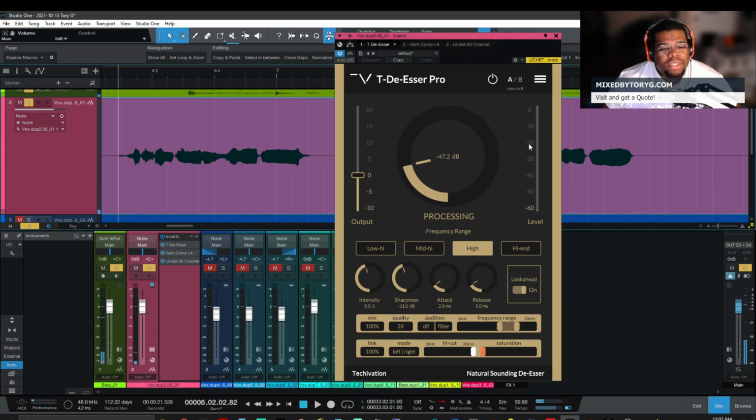If you notice, the level meter is the overall level. There's another hidden meter here displaying the S frequencies that it's hearing, and a reduction meter there.